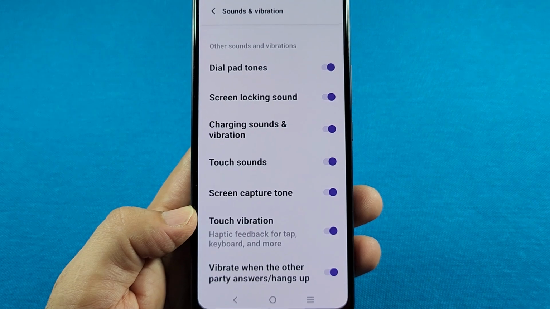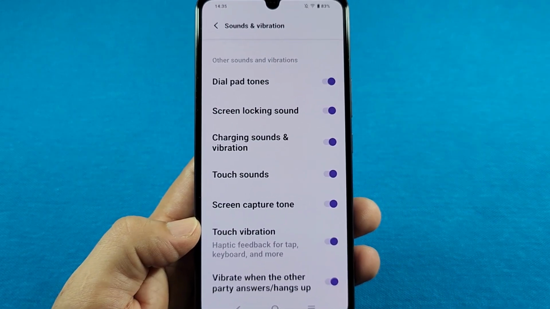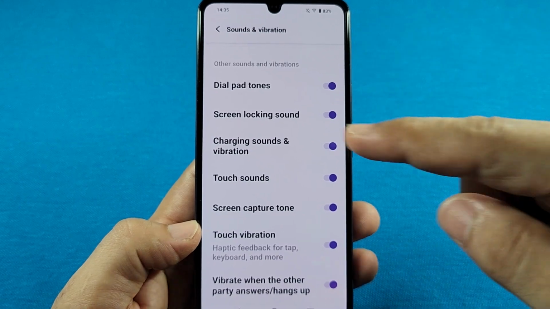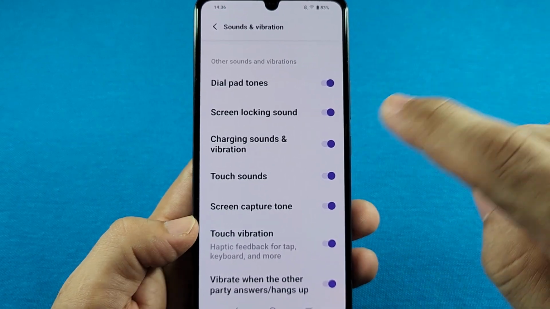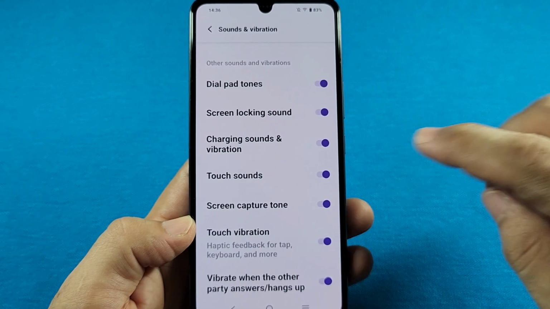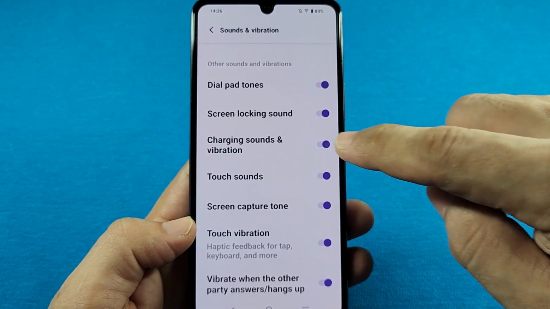And basically how this works is you got the dial pad sounds. Every time you're dialing on your phone app, you'll hear a tone sound. That will turn it off. Screen locking sounds, that's going to turn it off. Anytime you plug your phone to charge, or if you get your wireless charging available, you're going to hear a tone sound. If you don't want that, turn that off.